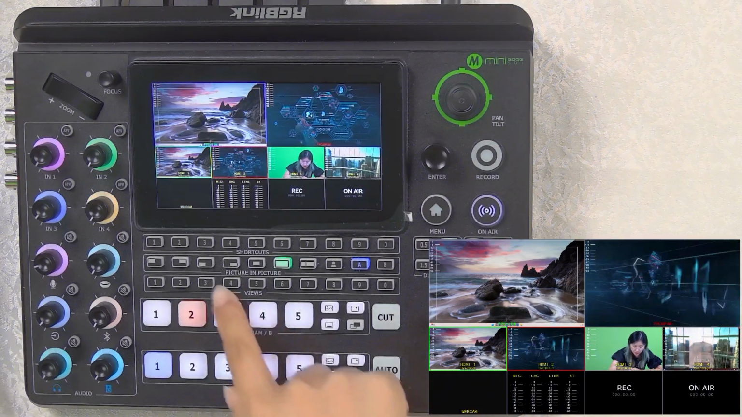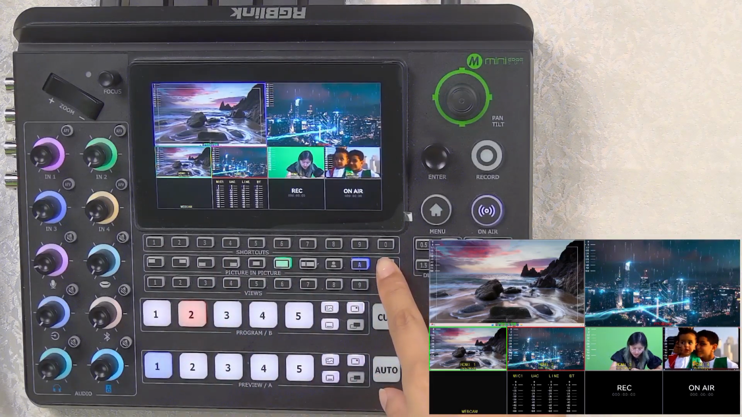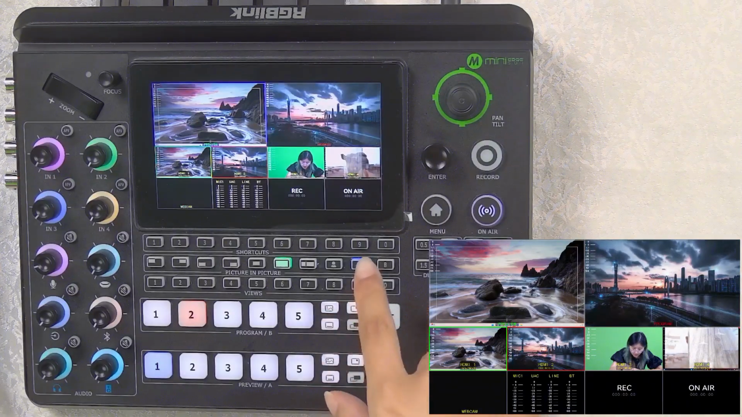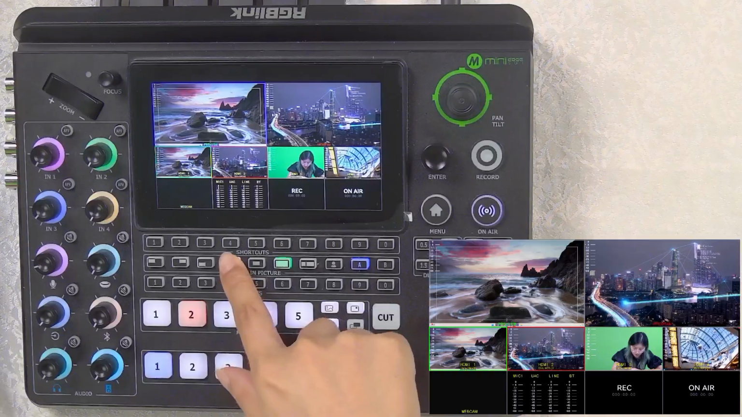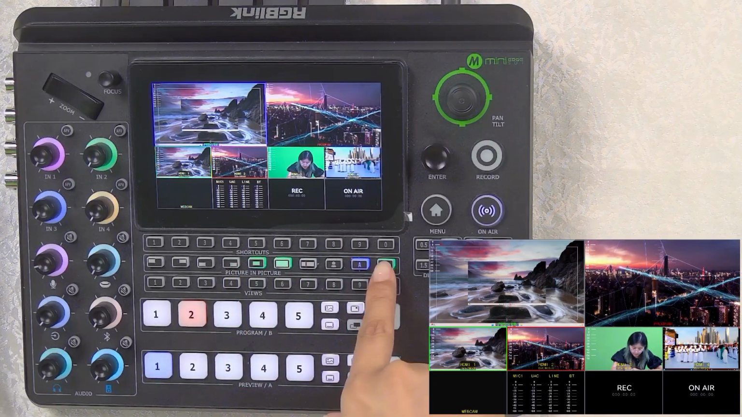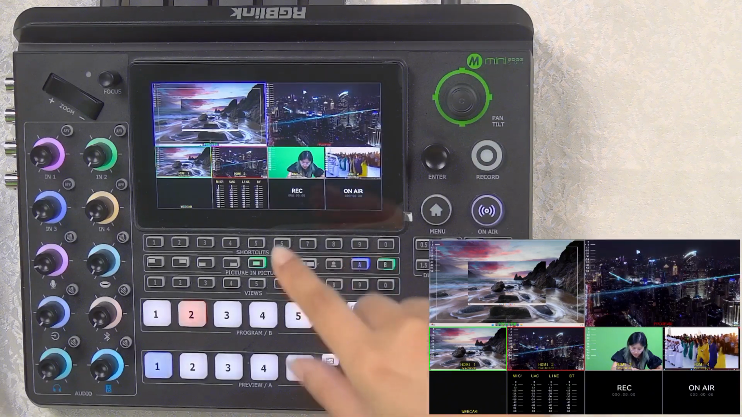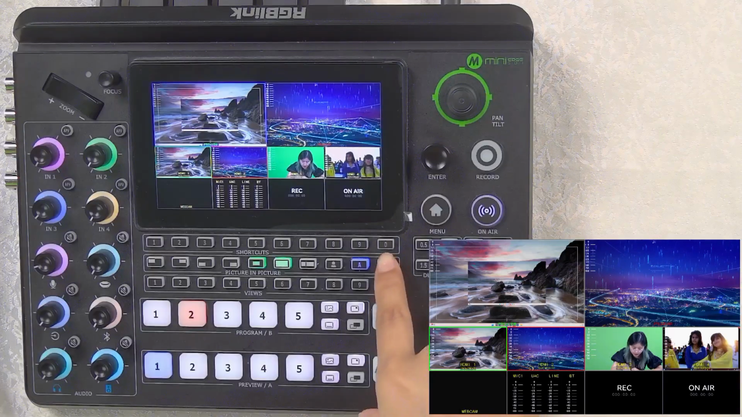We can see this row of picture-in-picture shortcuts, and there are 7 shortcut layouts in total. When we click these shortcuts, we can see that layer A and layer B also light up, because picture-in-picture is closely related to layers.